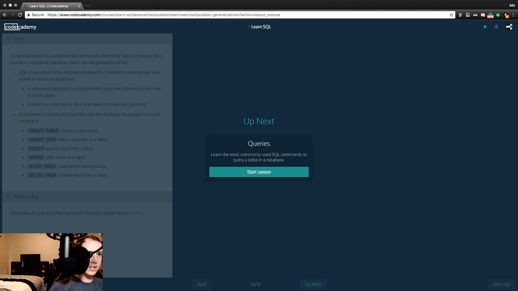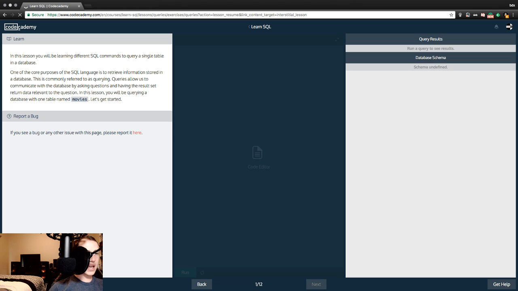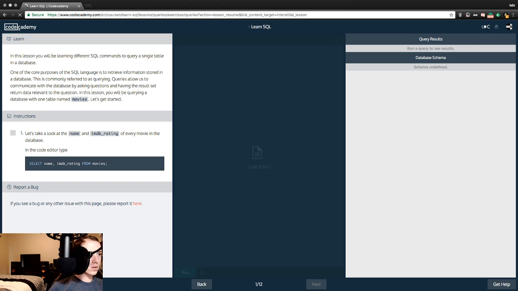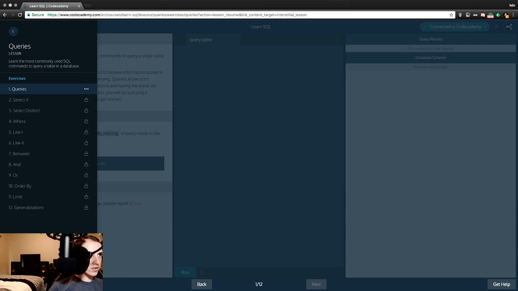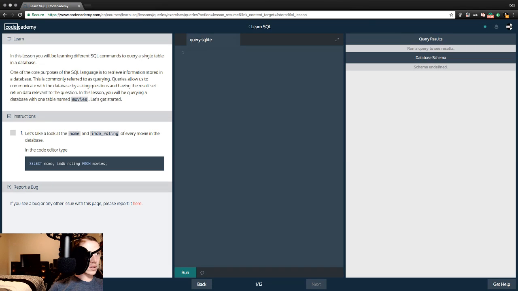Learn the most commonly used SQL commands to query a table in a database. All right, this will be saved for tomorrow. There are 12 sections. We're going to go ahead and leave that for day 139. In the meantime, we will read this little preview, and then we will check the stats as we conclude today, day 138.